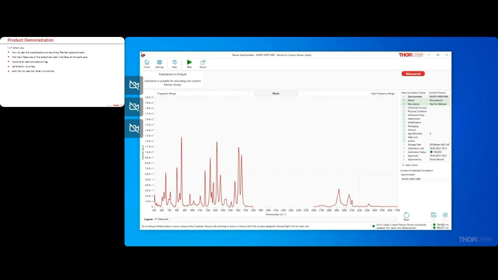The software automatically checks whether the sample is a unique entry. If the spectrum was similar to an already existing entry, the software would indicate that this might lead to false identifications in the future.